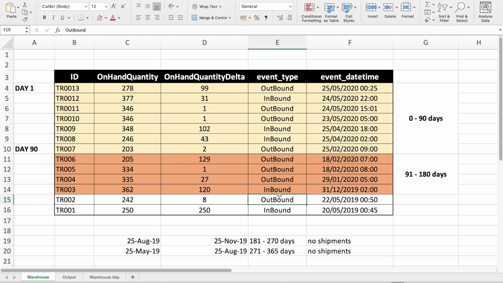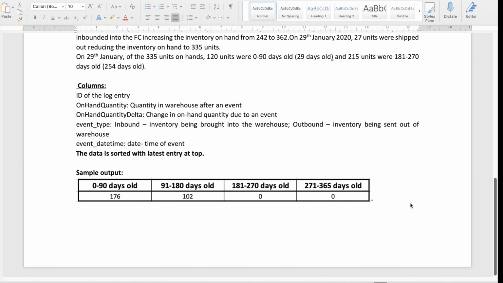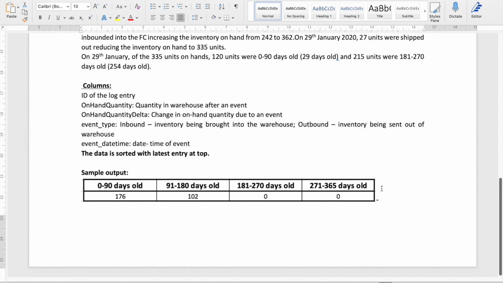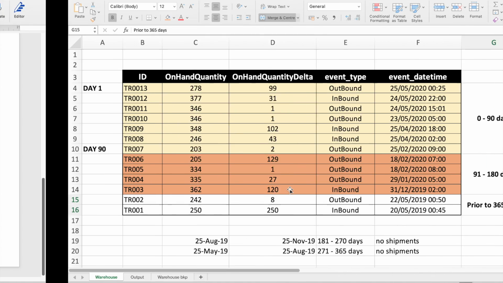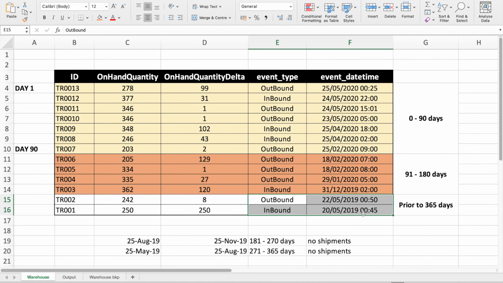Now, what about these two shipments that are present here? These shipments happened prior to 365 days. So I can just mark it like prior to 365 days. Okay. And because it happened prior to 365 days, and as per our requirement, anything that happened prior to 365 days, we are not doing any calculations here. So we can just ignore these records. Okay. We'll write a query which will automatically ignore this record. So you'll come to know when I write this query.